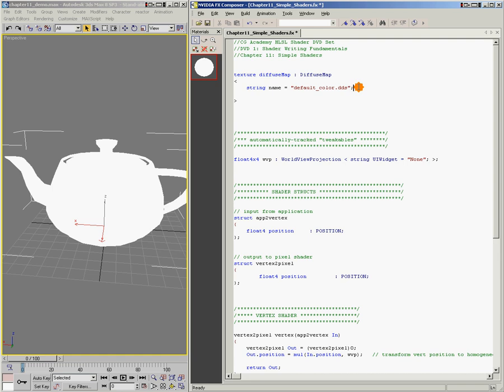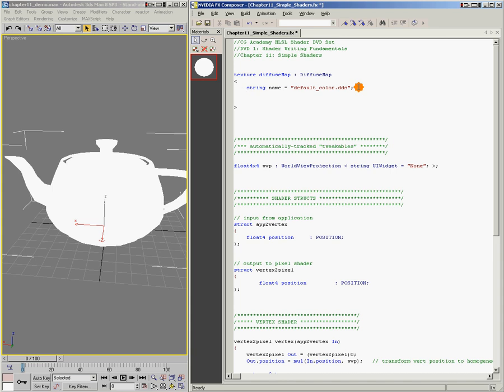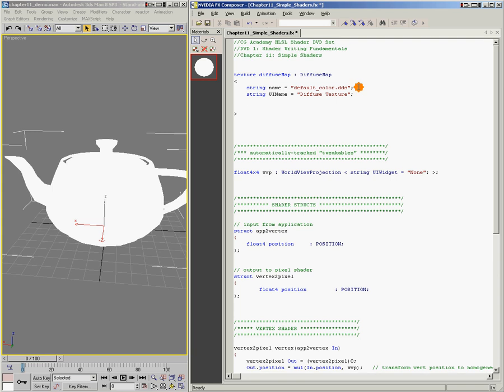All right, so we end that line with a semicolon. The next one will be string UI name, and this is the name that the texture is going to have in the UI, and we'll call it diffuse texture. So it's real obvious to people what to put in that slot.